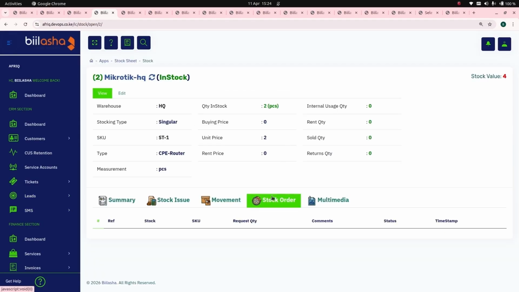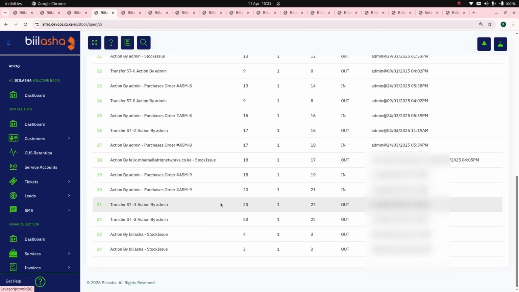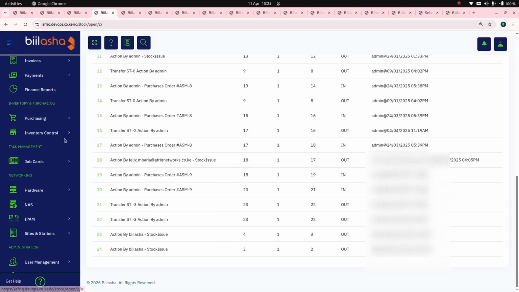Stock order are the records I mentioned that you create to ask for stock, and of course multimedia, if that stock has got any kind of multimedia that is involved.